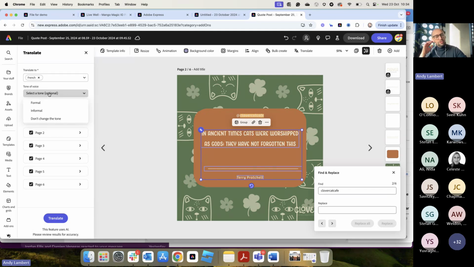And now we can also choose a tone of voice as well. That links to what you were saying a second ago, actually, Celeste, about brand tone. So this is going to get better in time. But right now, sometimes translation doesn't quite capture the feel of the source language. So now you can have a bit more control around the tone of voice of the outputs. So that's your new translate function, which will then create multiple different versions of a document.